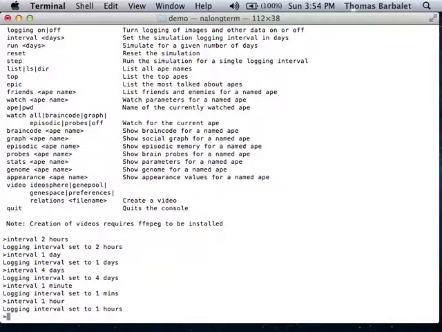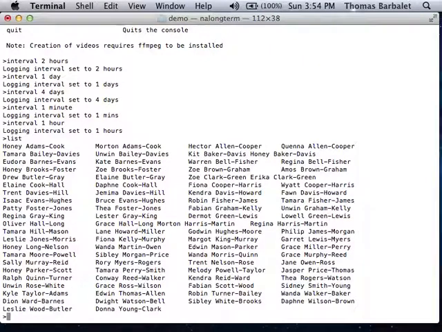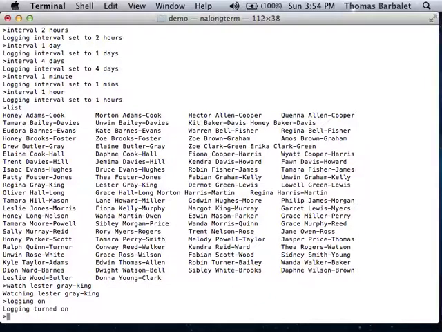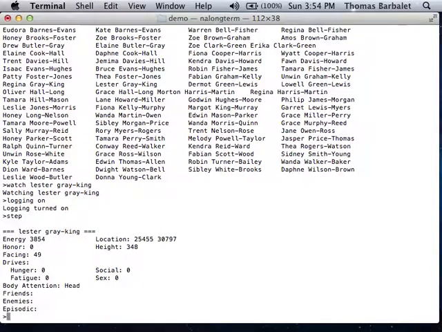So, we probably want to get a sense of the apes that are in the simulation. This will give us a list of apes. And we can set to watch, let's try Lester Grey King. Okay, watching Lester Grey King. Let's turn logging on. And with a bit of luck, we can step through our intervals. Now, I would imagine Lester Grey King would be asleep, which appears to be the case.